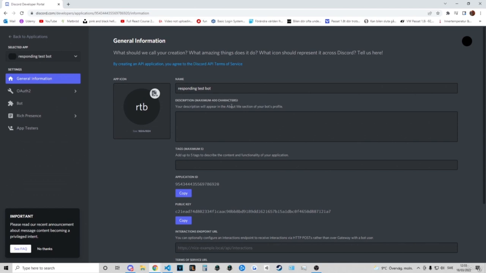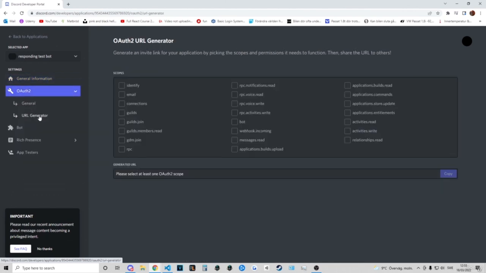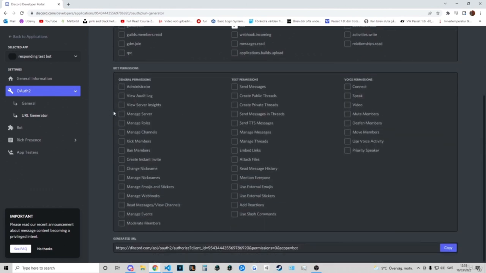What we need to gather now is the invite link to our bot. That is found at OAuth2. We go to URL generator. The scope is bot. You can just click that. And this opens up bot permissions. When you have bot permissions open, fill out the send messages, and suddenly you have an invite link down here. So copy that.